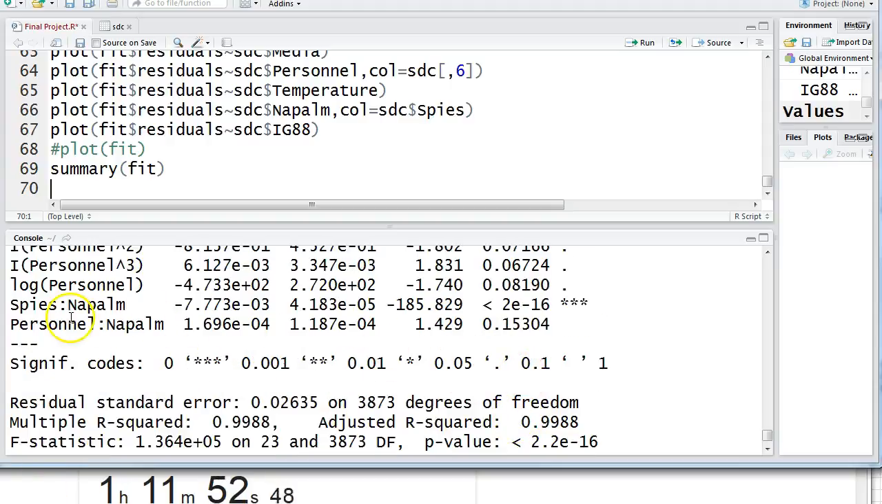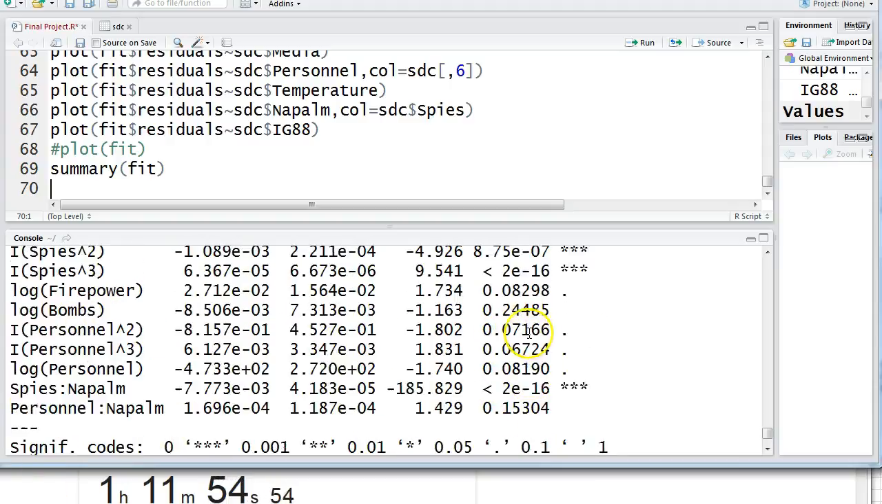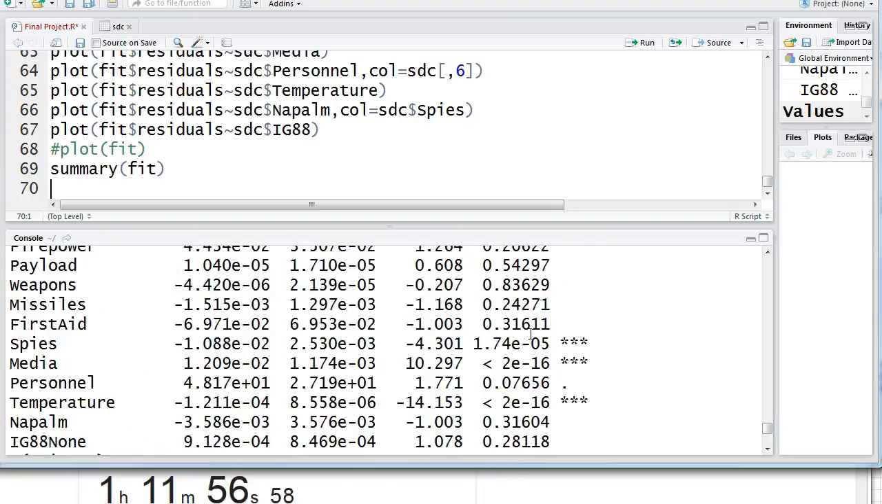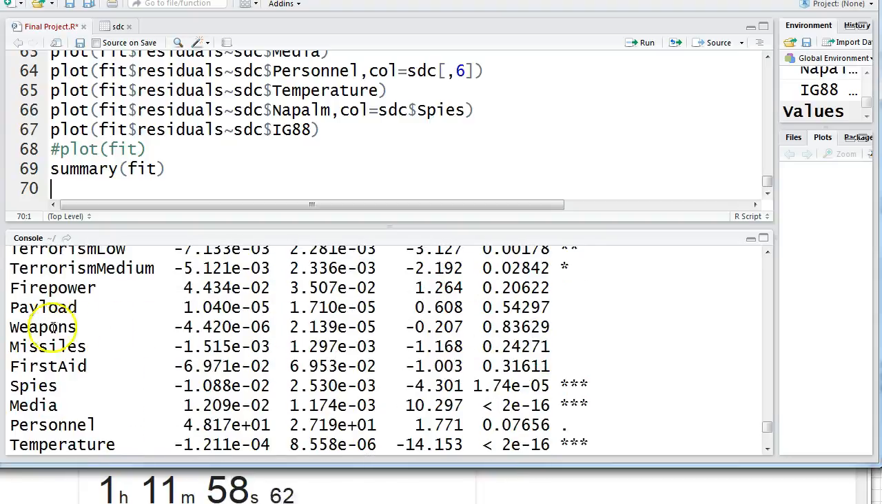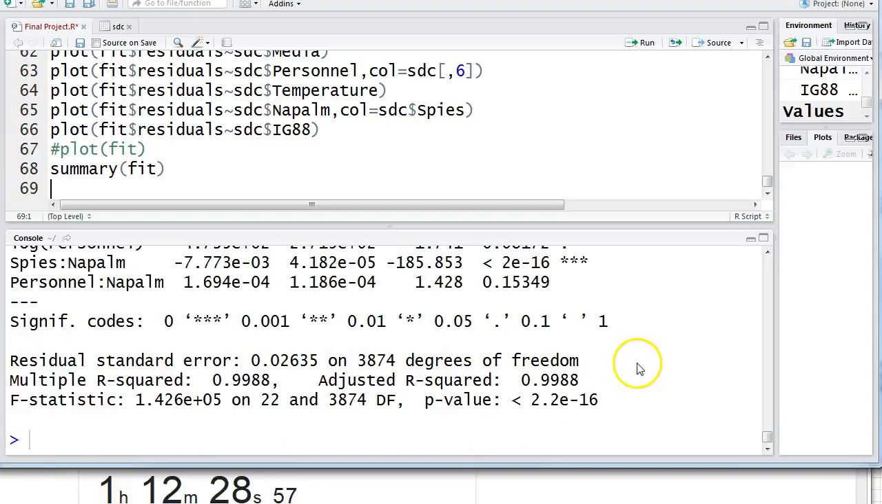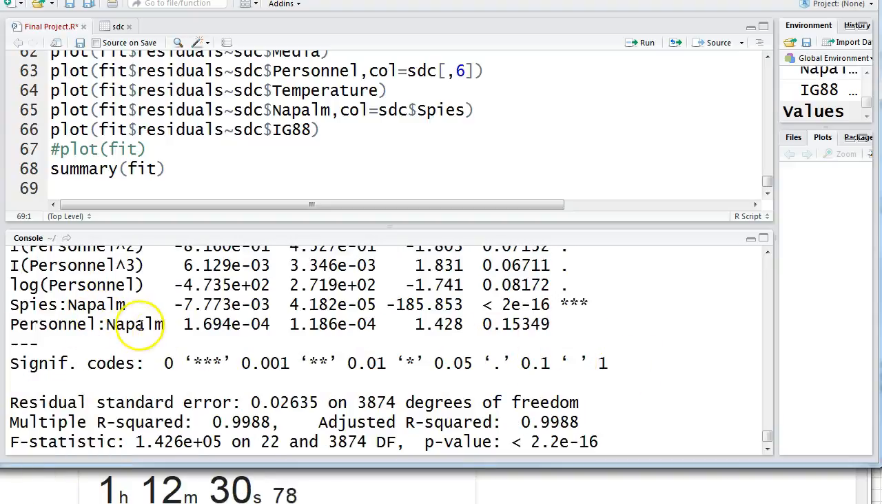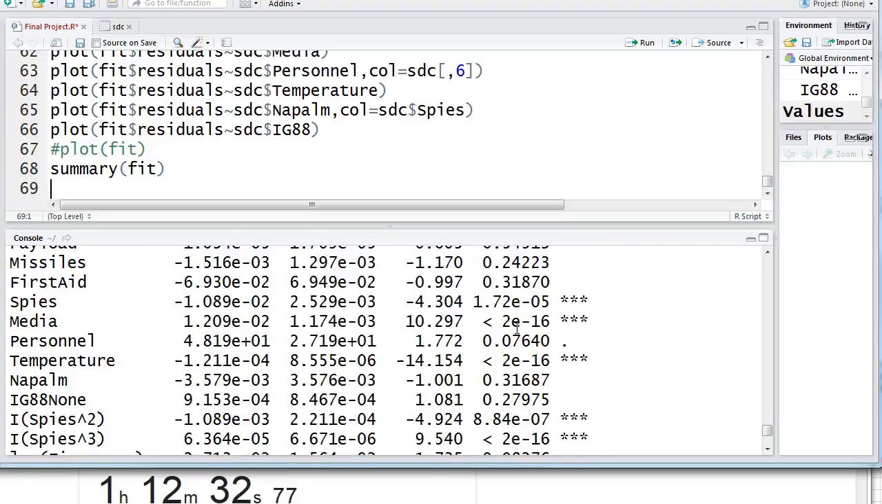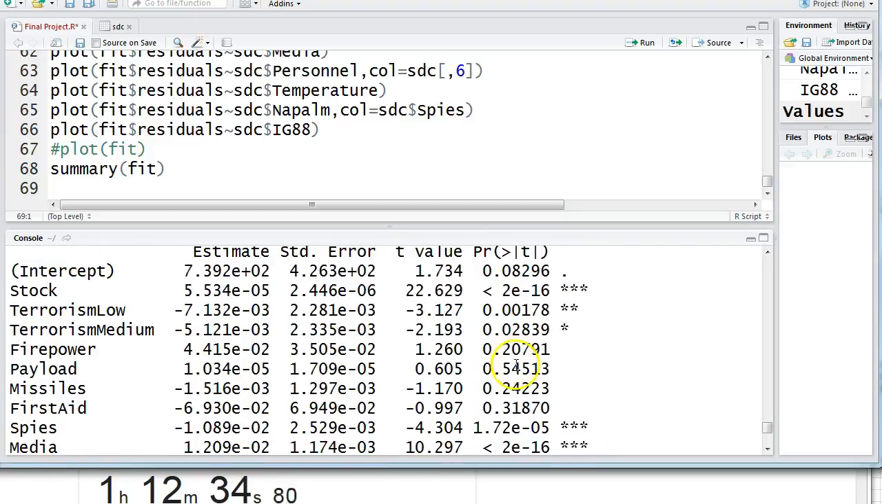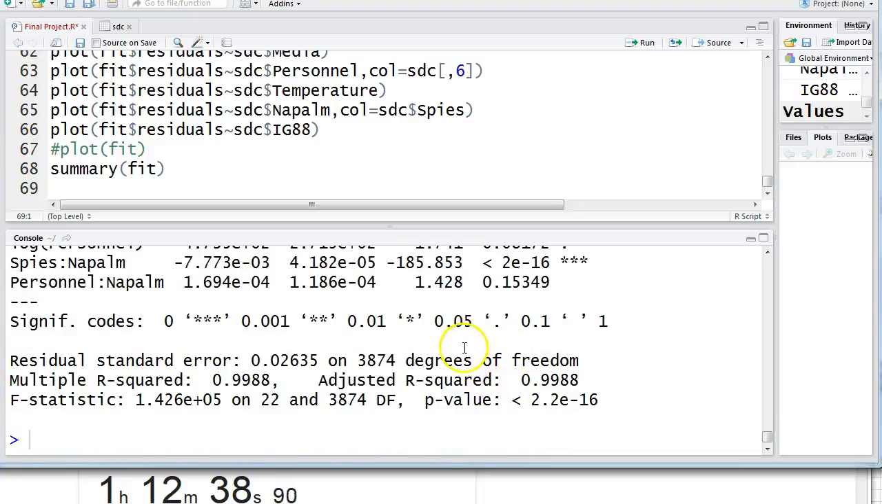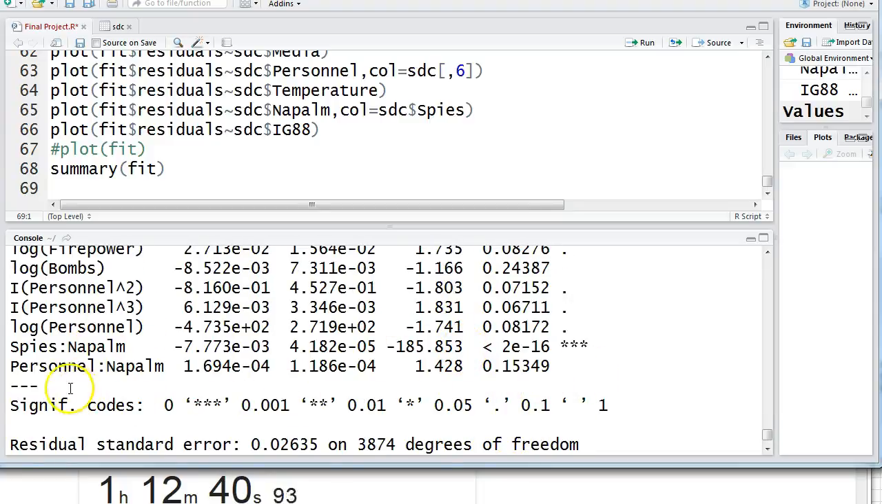And I'm tempted to go for personnel times napalm because the p-value is still big. But my memory says, because I looked at this a second ago, okay, weapons. See how big that p-value is? Let's get rid of that. And now I'm going to have to make a judgment call. This personnel napalm still has a big p-value. There are some others that are bigger, but they're not as complicated. Payload and missiles. I'm going to go with personnel times napalm just because that's certainly not trivial.